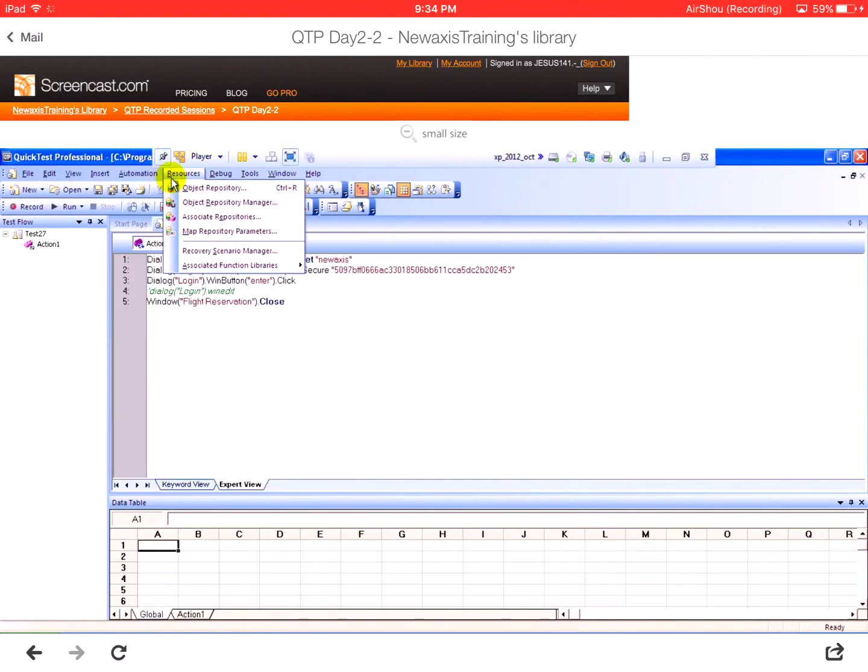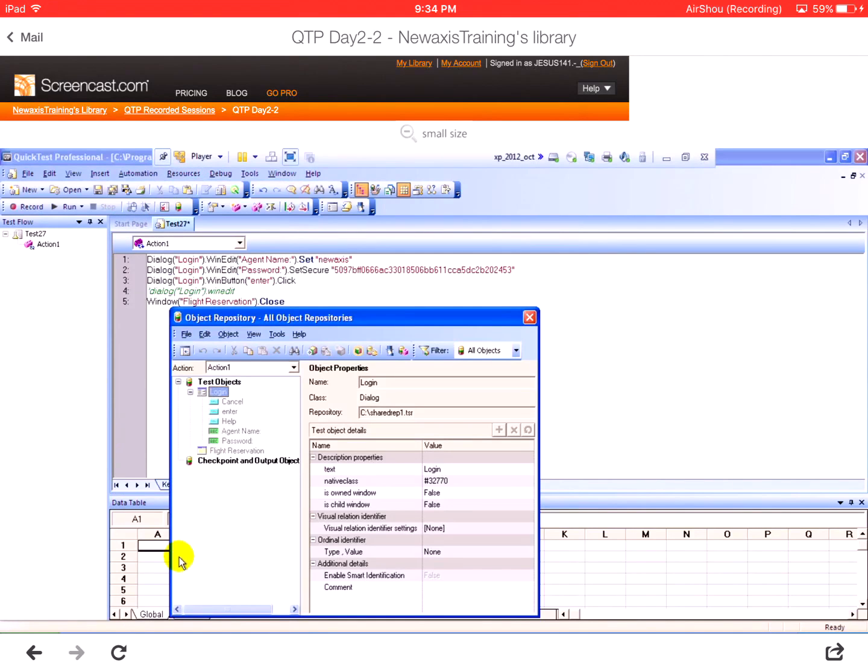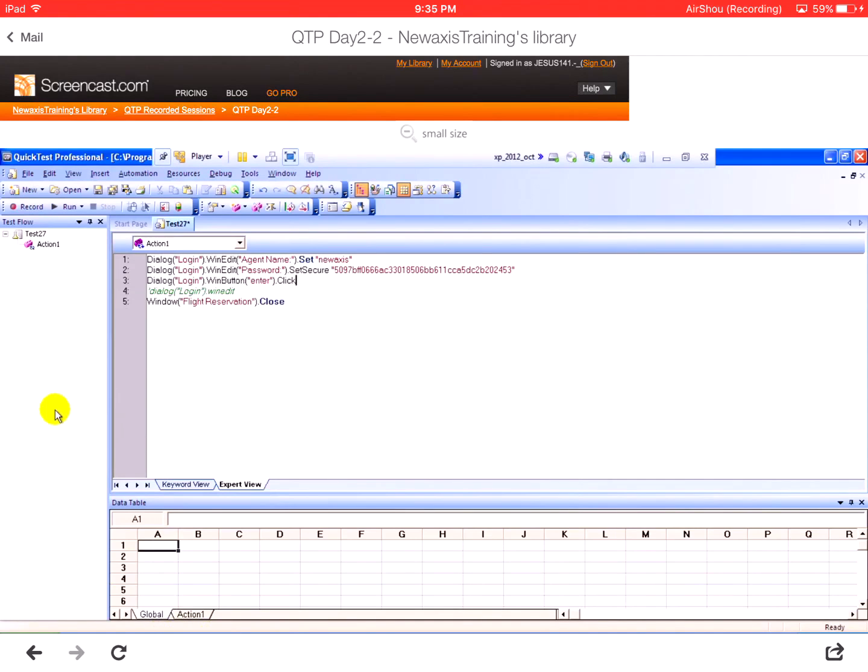Again go to resources, object repository. You see all the repository now. Previously it was blank, but now you have added the shared repository to your test. Now if you execute your script, it will work fine because the objects are there in the repository.